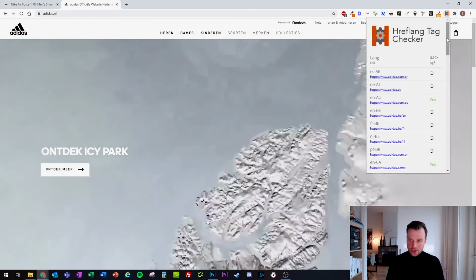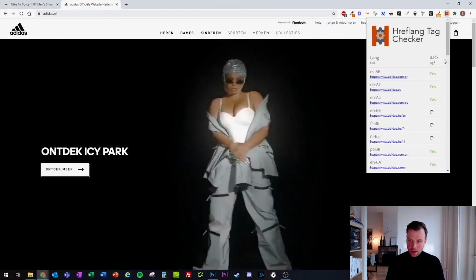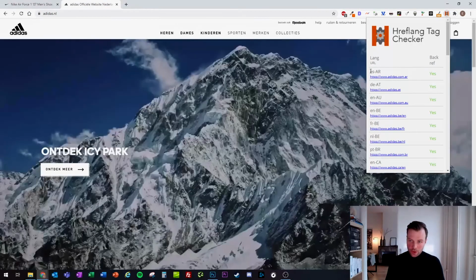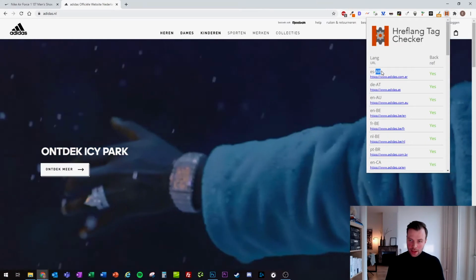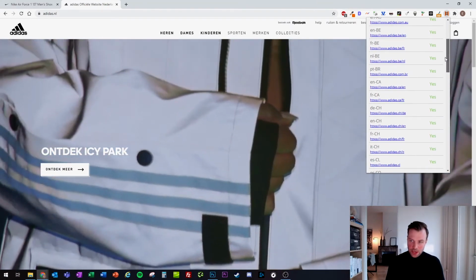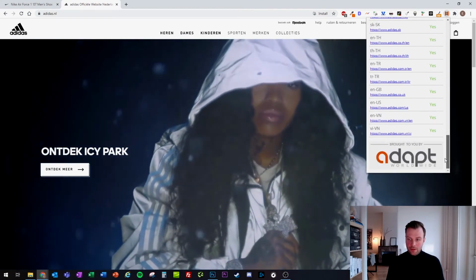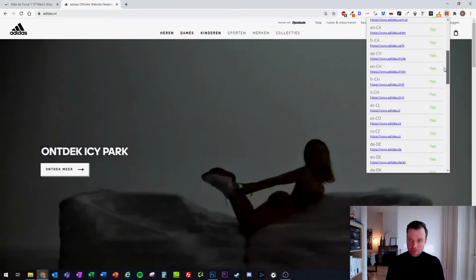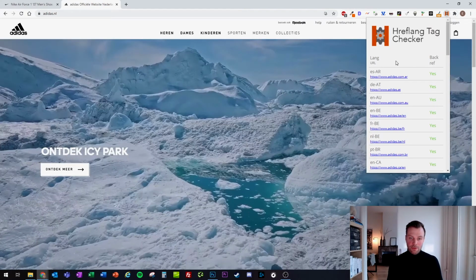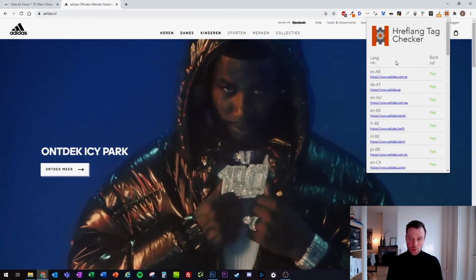Yeah, as you can see here, it shows you all the hreflang tags that are being used with regards to the country and the language that it's set to, and whether they refer back to this page. So that's super useful. You can quickly identify if any of the languages are missing or any of the settings that you would like to implement to have your international SEO strategy working properly.